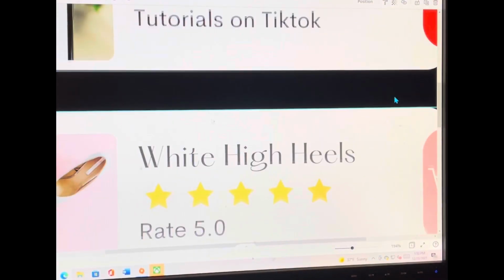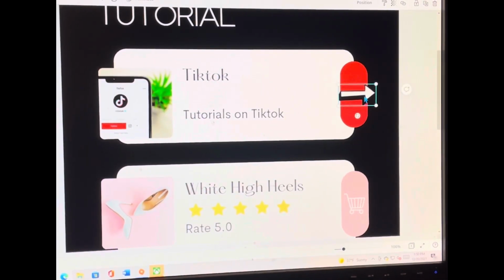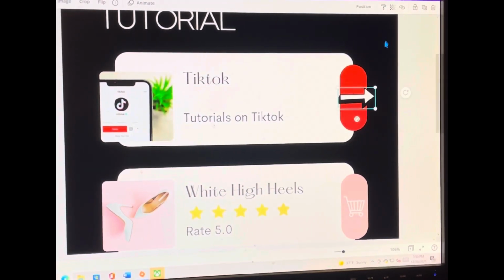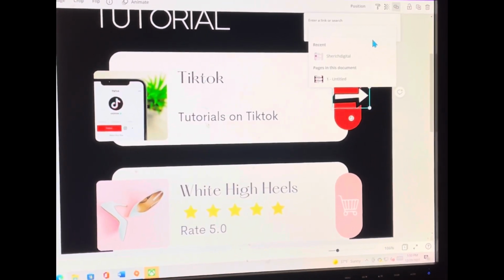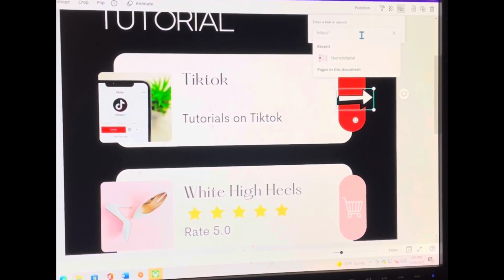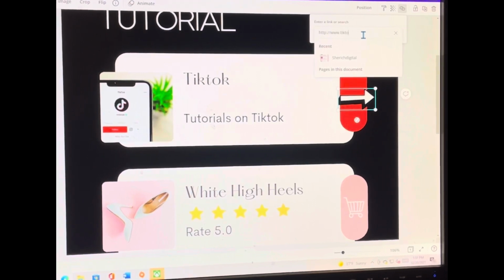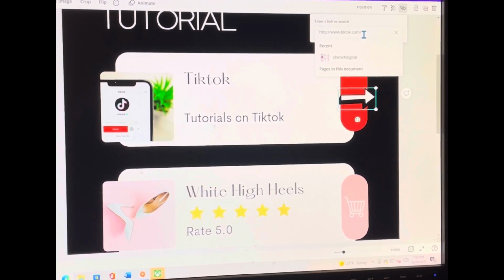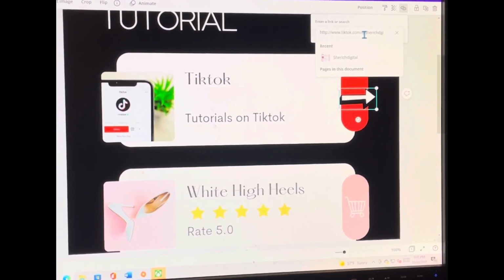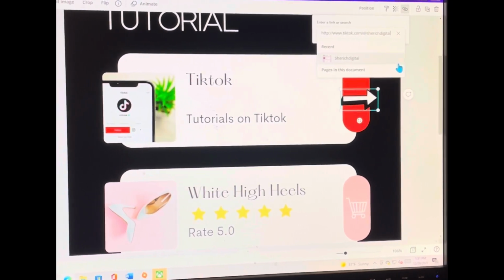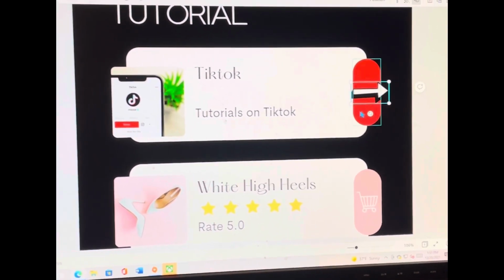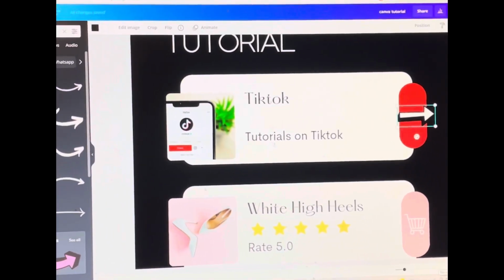So how you link it, which I think most of you are interested in, let me zoom in. You attach the element. And then you press this little link button up here. And then let's say like you're attaching it to TikTok. So you type in your full link, if you can see that. And press enter. I'm doing this from desktop, so it might be a little bit different on mobile.